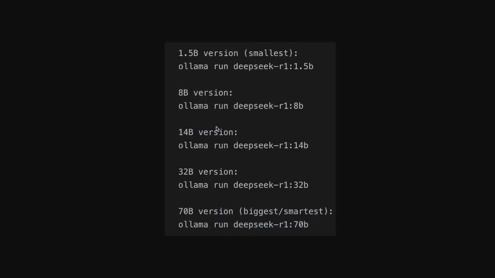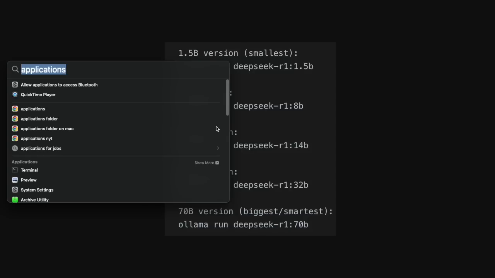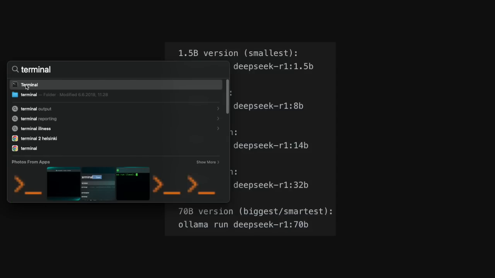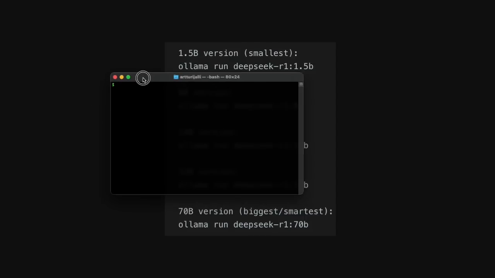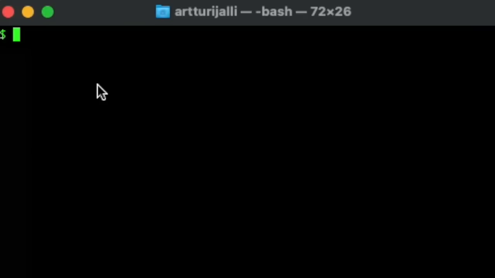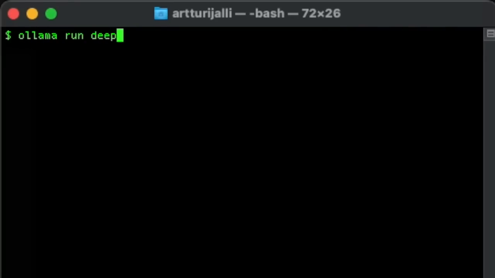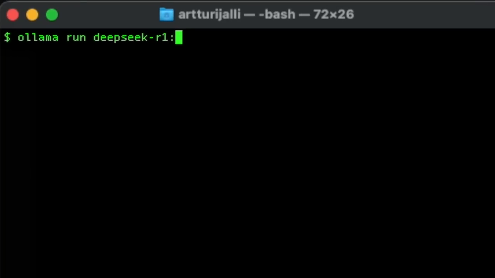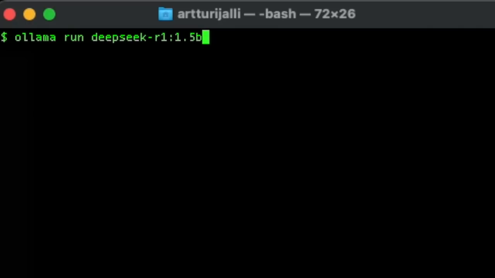And to run one of these models on your device, you need to open up your command line or terminal, for instance, on Mac. On MacBook, I will press Command and space, and it will open up this kind of a search box. If I type in terminal and hit enter, it will open up a terminal window like this. Now I can run one of these commands that you see right here to run the specific model. So for instance, if I want to run the 1.5B version of the DeepSeek R1, I can type in ollama run deepseek-r1:1.5b. And then I hit enter.